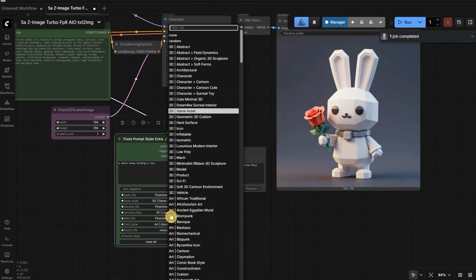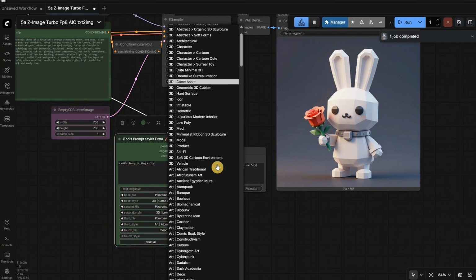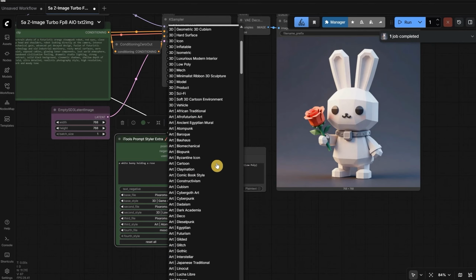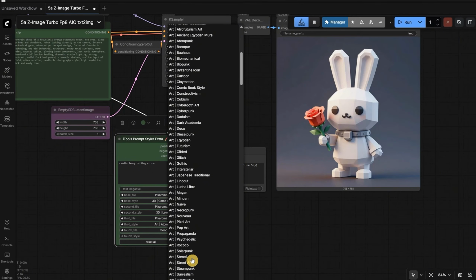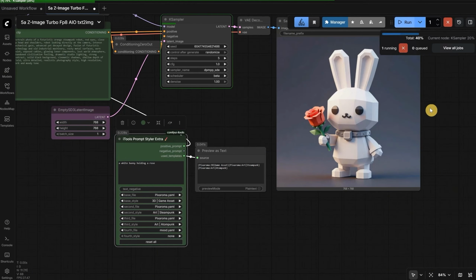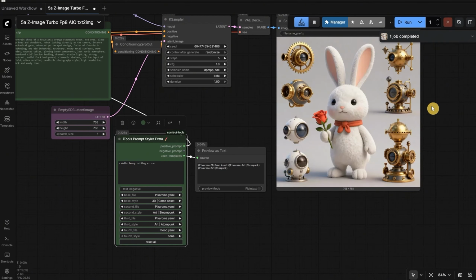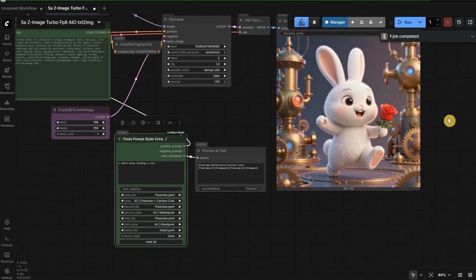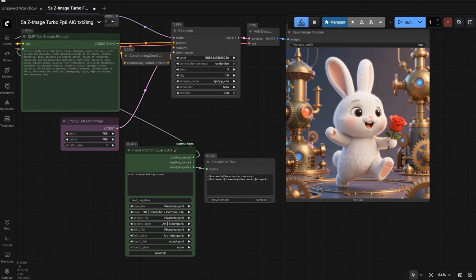By now, you should start to get an idea of how styles work. Let's try one last combination. Change low poly to a steampunk style. We get this image because we used a game asset style. If I change the game asset to cute cartoon, I get this cute bunny in a steampunk environment. So create your own styles for the things you use most often, or use ChatGPT or other large language models to generate longer prompts that describe exactly what you need.